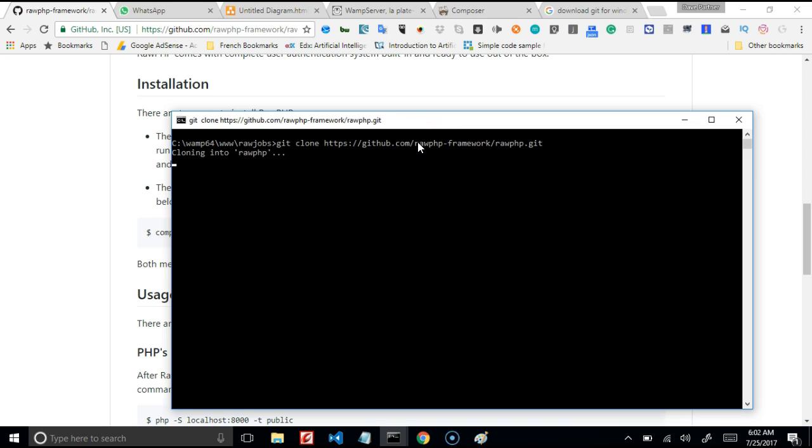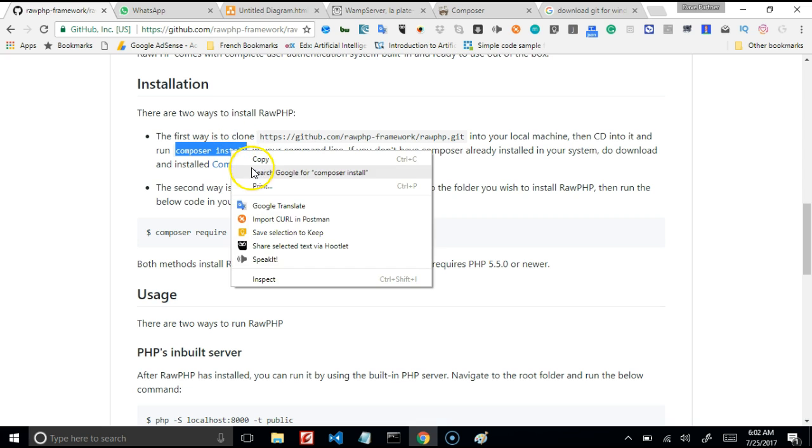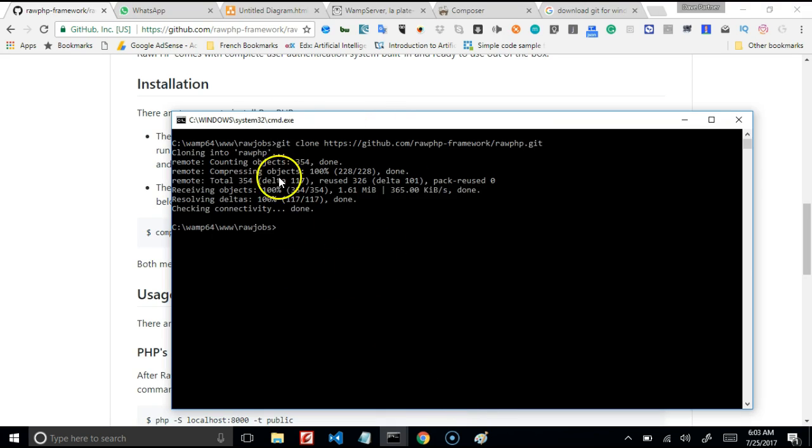So this clones raw PHP into our folder. After it has cloned, then we need to, according to the instruction, run Composer install from inside the folder we just downloaded. So I'm just going to copy Composer install. And depending on the speed of your internet connection, RawPHP must have installed. So it told us that it installed a raw PHP folder.